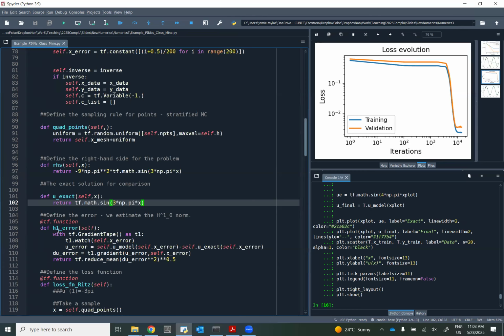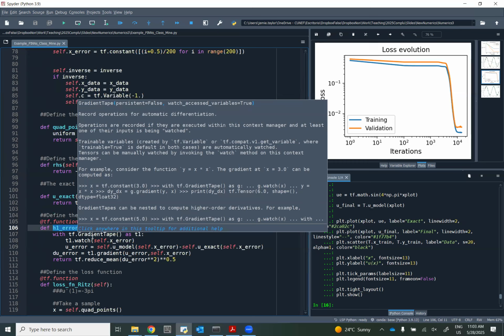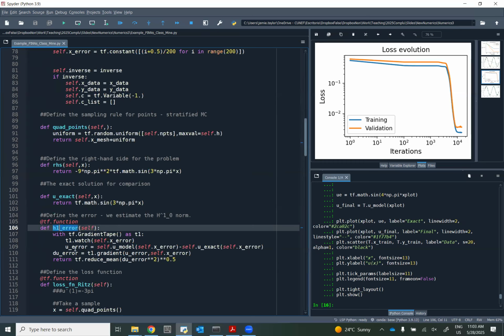Okay, so I define another function, I call it H1 error. And again, this just works the same way as the loss itself works. I evaluate point-wise the error between my approximate solution and the exact solution on some fixed set of integration points that I've specified before, x exact. So I just take a midpoint rule to make life easy. Using gradient tape to find the derivative, and now I just return the integral of the derivative of the error squared, right?